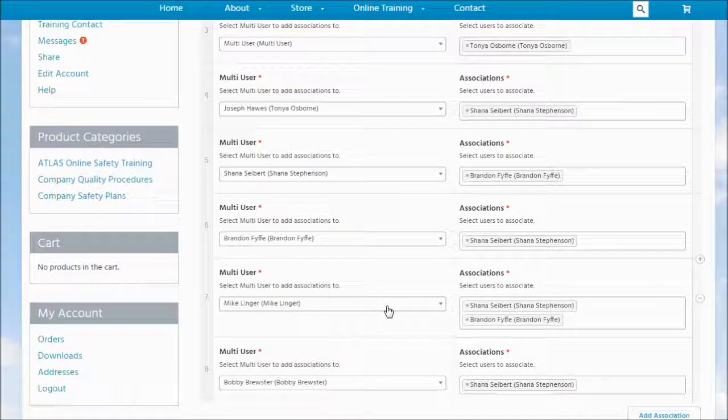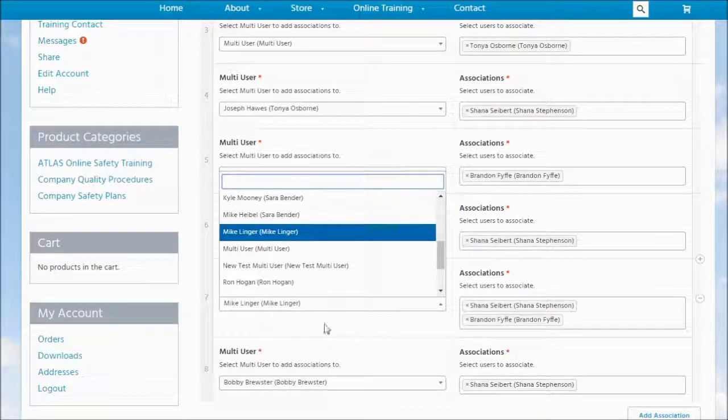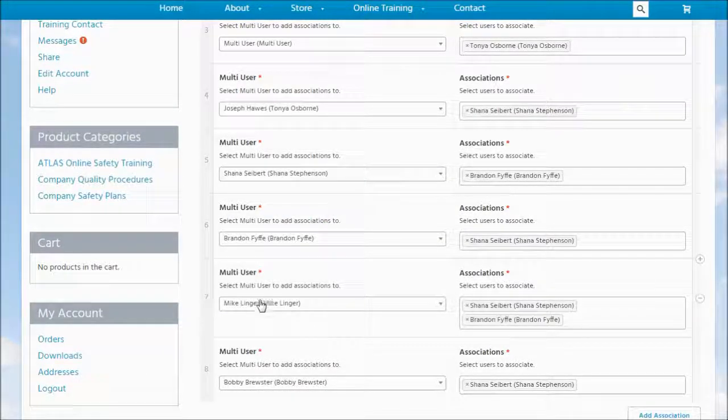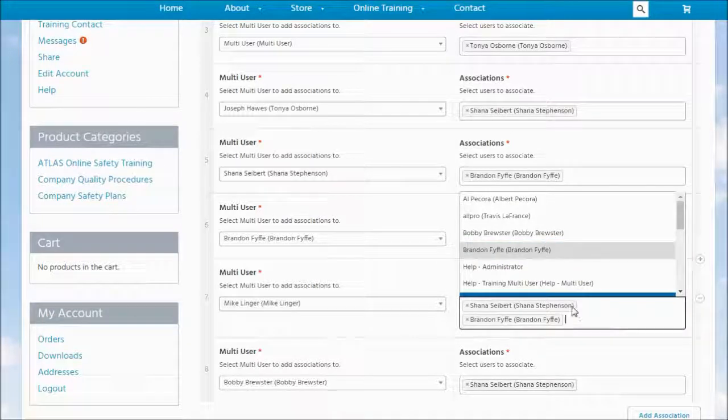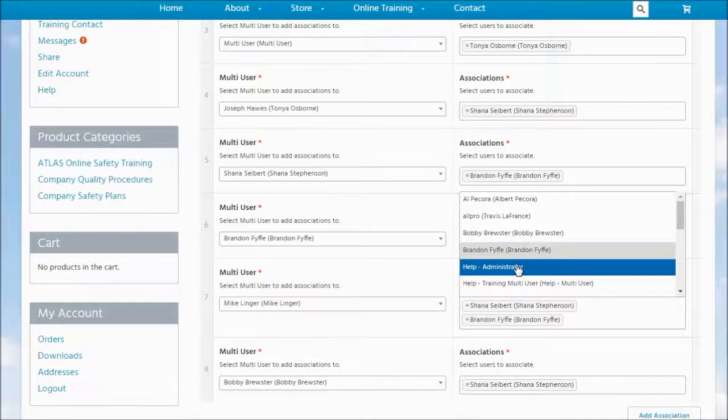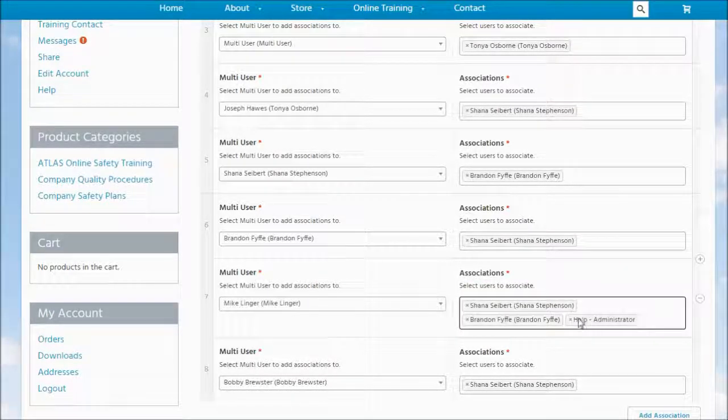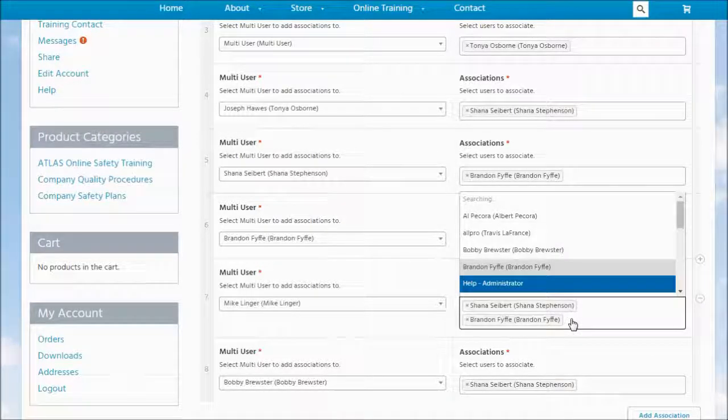Existing rows can be edited by clicking the drop-down and choosing a new name for the multi-user that has the association. And the people who they can share stuff to are listed over here. So you can have more than one for each line. And you can go ahead and add new ones by clicking on them or by typing in the name. And you can click the X to get rid of them.